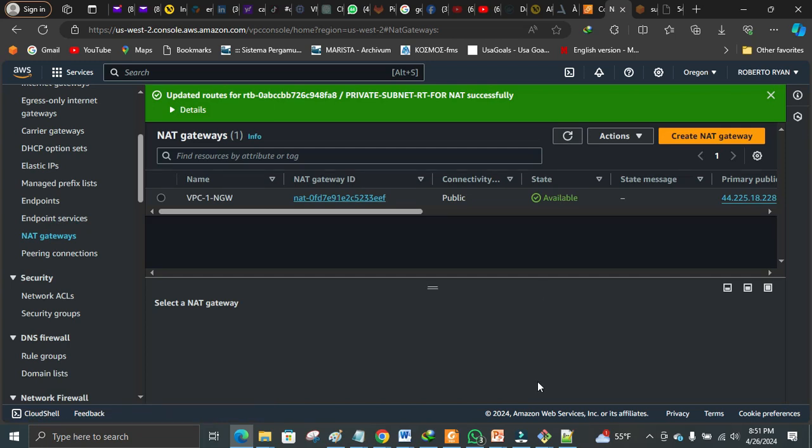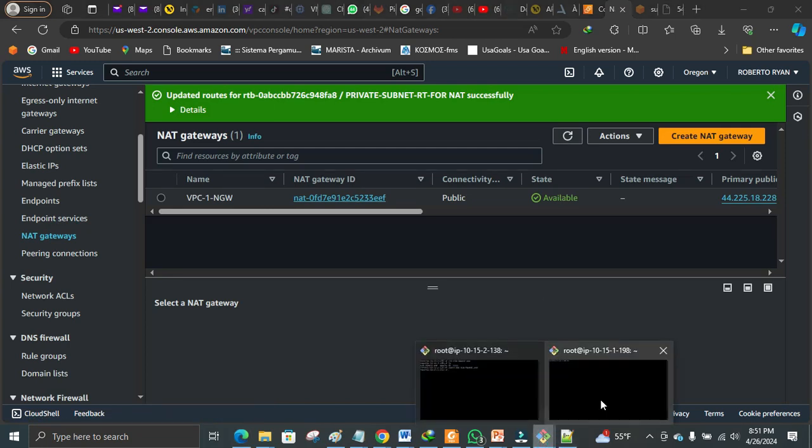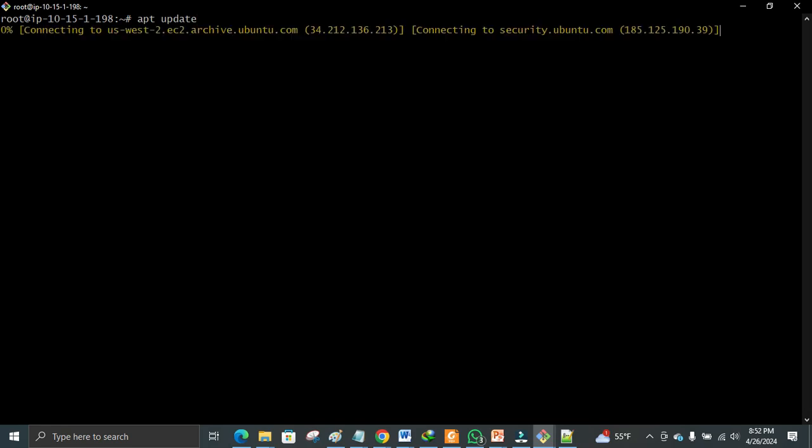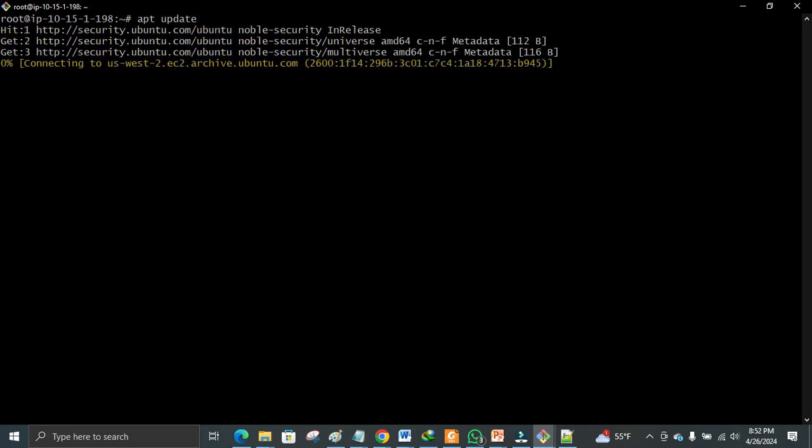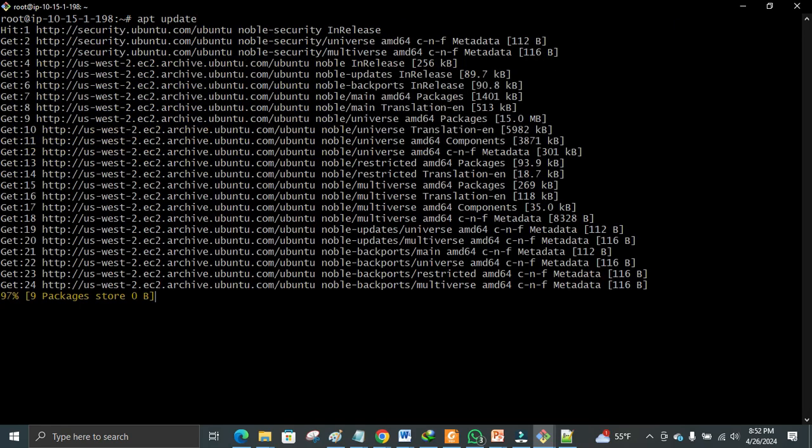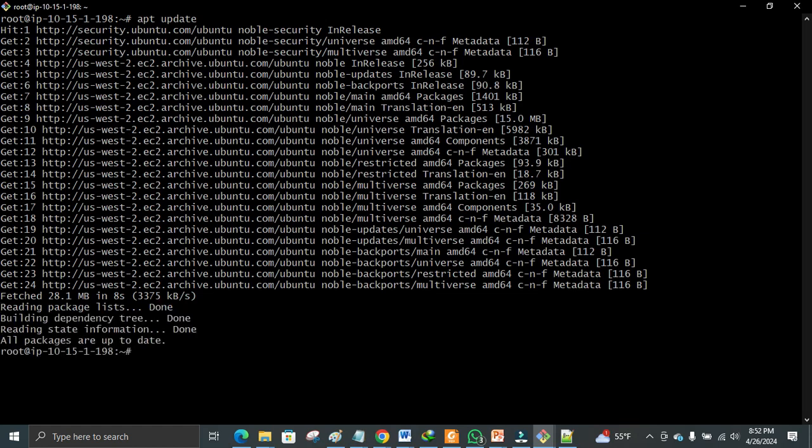Now let's see if our NAT gateway is already functional. Our NAT gateway is available now. Let's go and see if we can update now. Now our database is updating without any problem. So what have we done? In order to give internet access to your database, you should provide a NAT gateway.